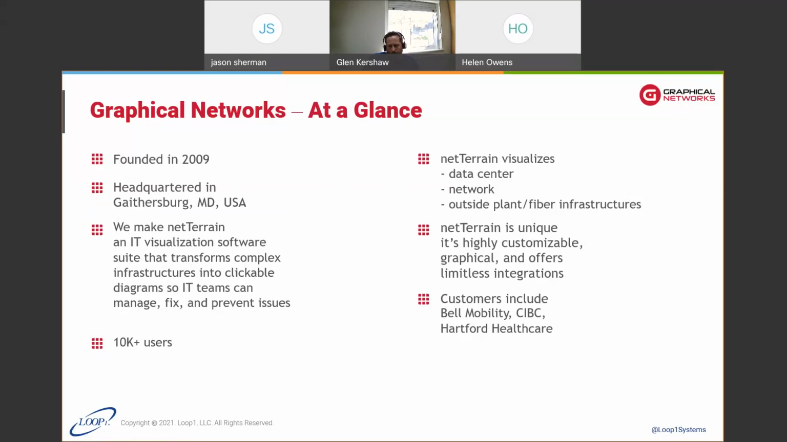So we can visualize with netTerrain. We can focus on things like data centers, the network, logical type documentation, or physical outside plant, etc. Depending on the type of documentation you want to do, there's usually a good fit with netTerrain. It's highly customizable and very graphical, so it's really driven through that. It's not like a forms engine kind of thing, and that's not to say that's a bad thing. Some people prefer that, and that's not what we do. We really focus on the visual aspects of netTerrain and doing network documentation.